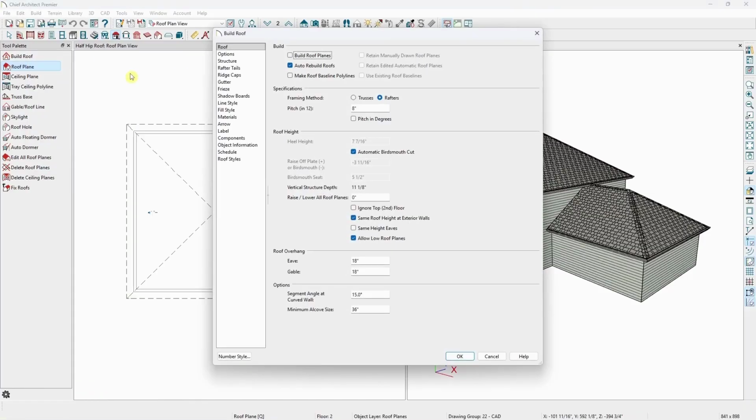The dialog that comes up is essentially the roof defaults. Another way to say it is this dialog is the starting setting for all new roof planes generated in the plan. Every time a new roof plane is generated, it will start with the settings found in this dialog.